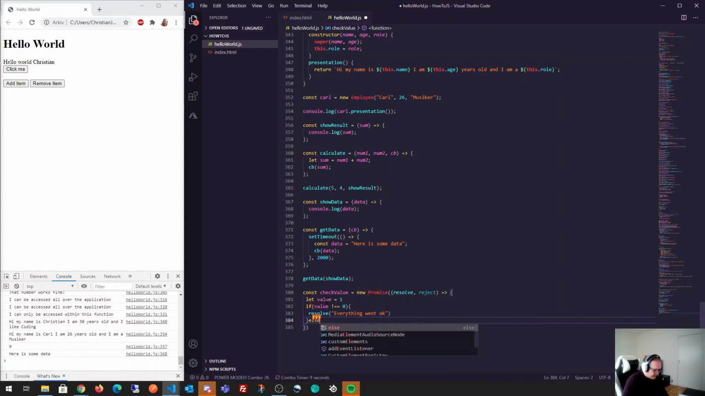and else if this value that we set is equal to 0 in this case, then we want to reject this and send back basically just an error. Couldn't resolve.